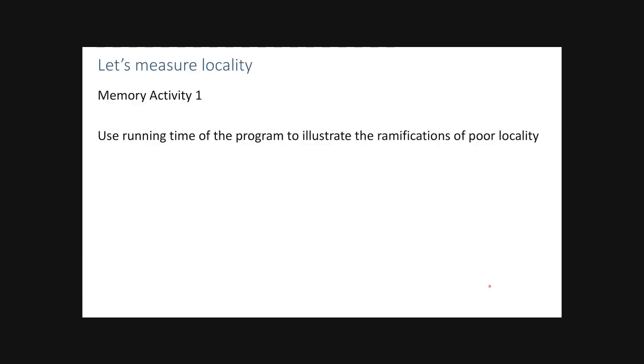And what you're going to now do in memory activity 1 is use the running time of your program to see what the effects of poor locality actually are. So you'll be able to see that a program runs slower if it has poor locality than if it has good locality. And so this is just fascinating.